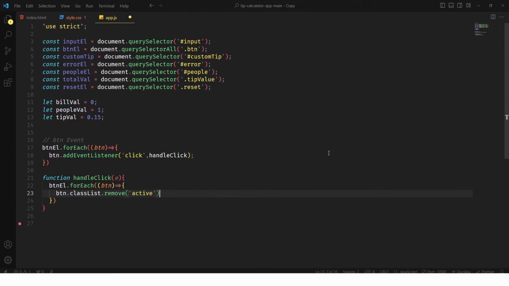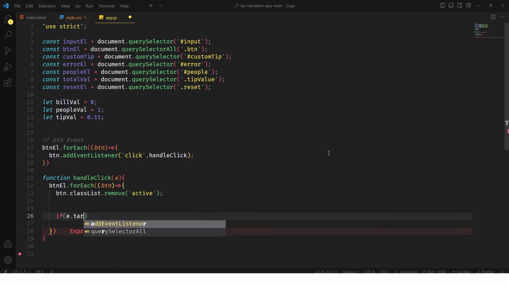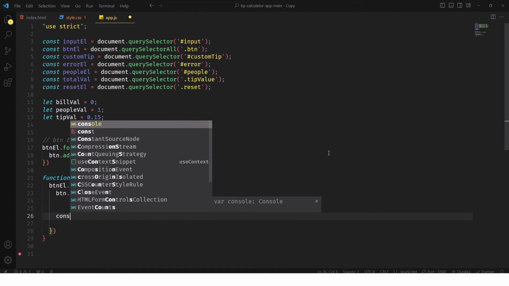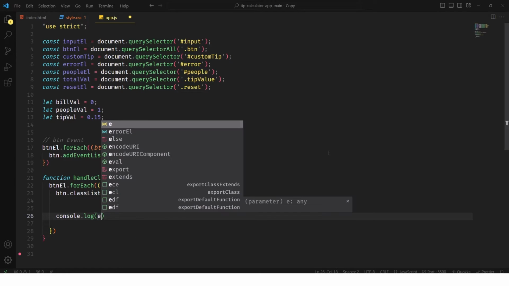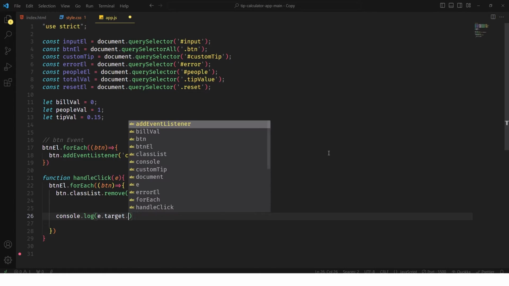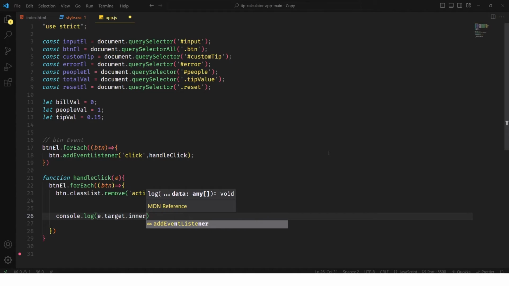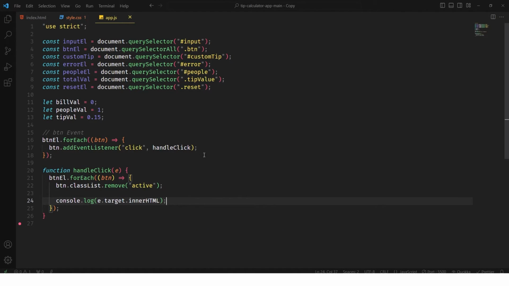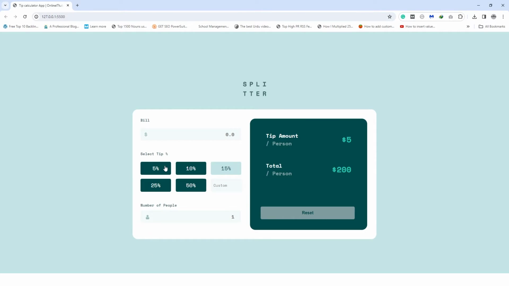Active class. And then I need to check if e.target, means when user will click on the, in a minute I will show you how you can do e.target in a HTML. I just check that what happened when I will click on the button, right? So open the console.